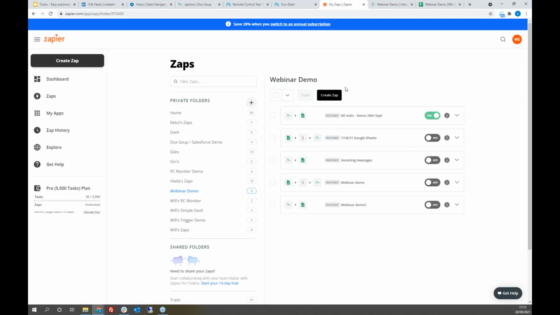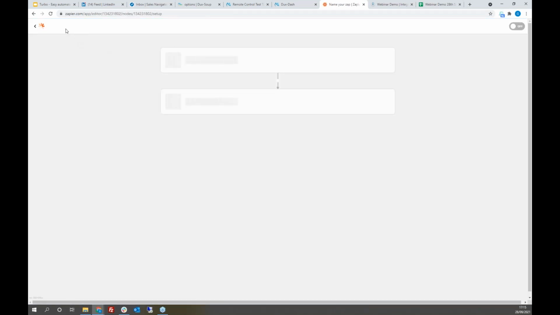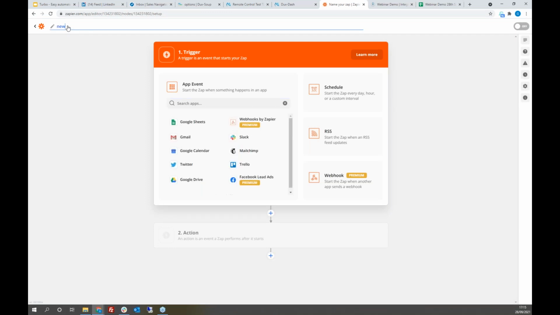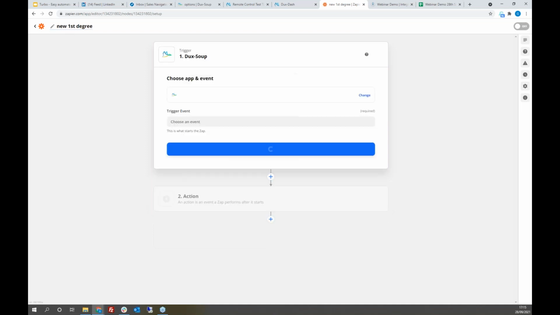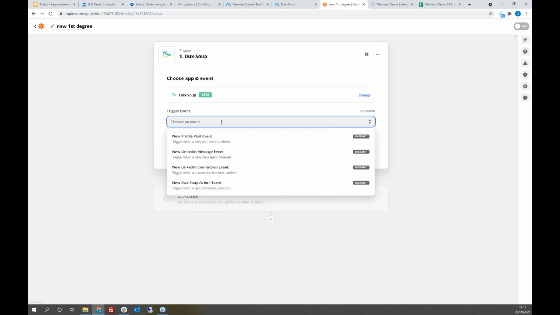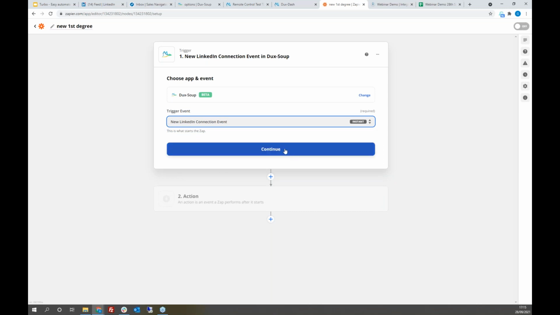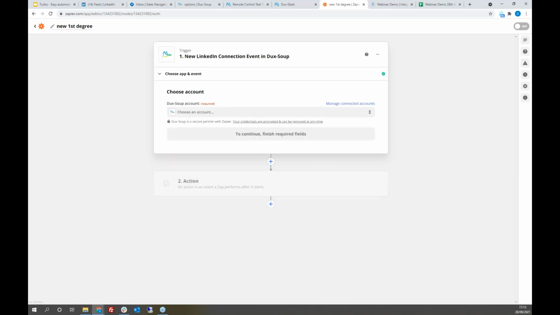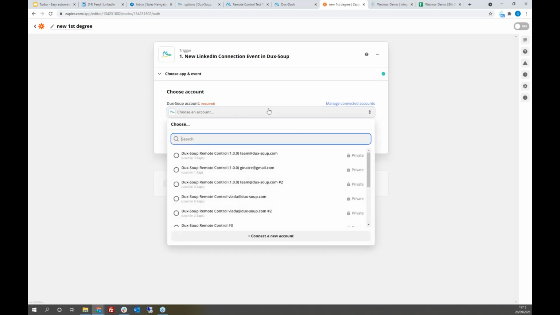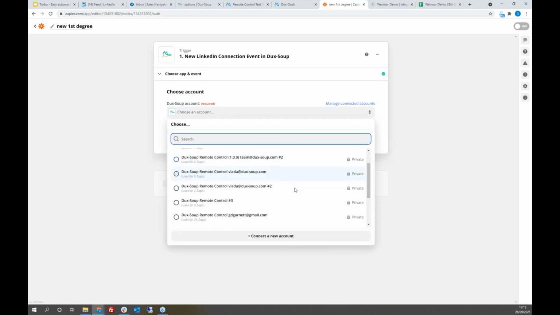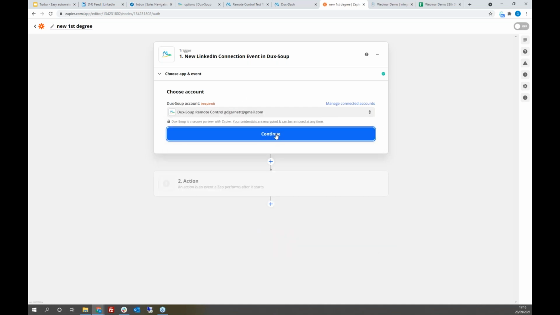There we go. We'll create a new Zap, and we'll call this one new first degree connection. So these are people who are joining your network. And similarly to what we did last time, we're going to again use Dux Soup as the trigger, because this is where we now have all of these very handy trigger events, a new LinkedIn connection. So this is getting the information as to when people join your network. And this is a really handy one to demonstrate something else as well in a second, which we'll do.